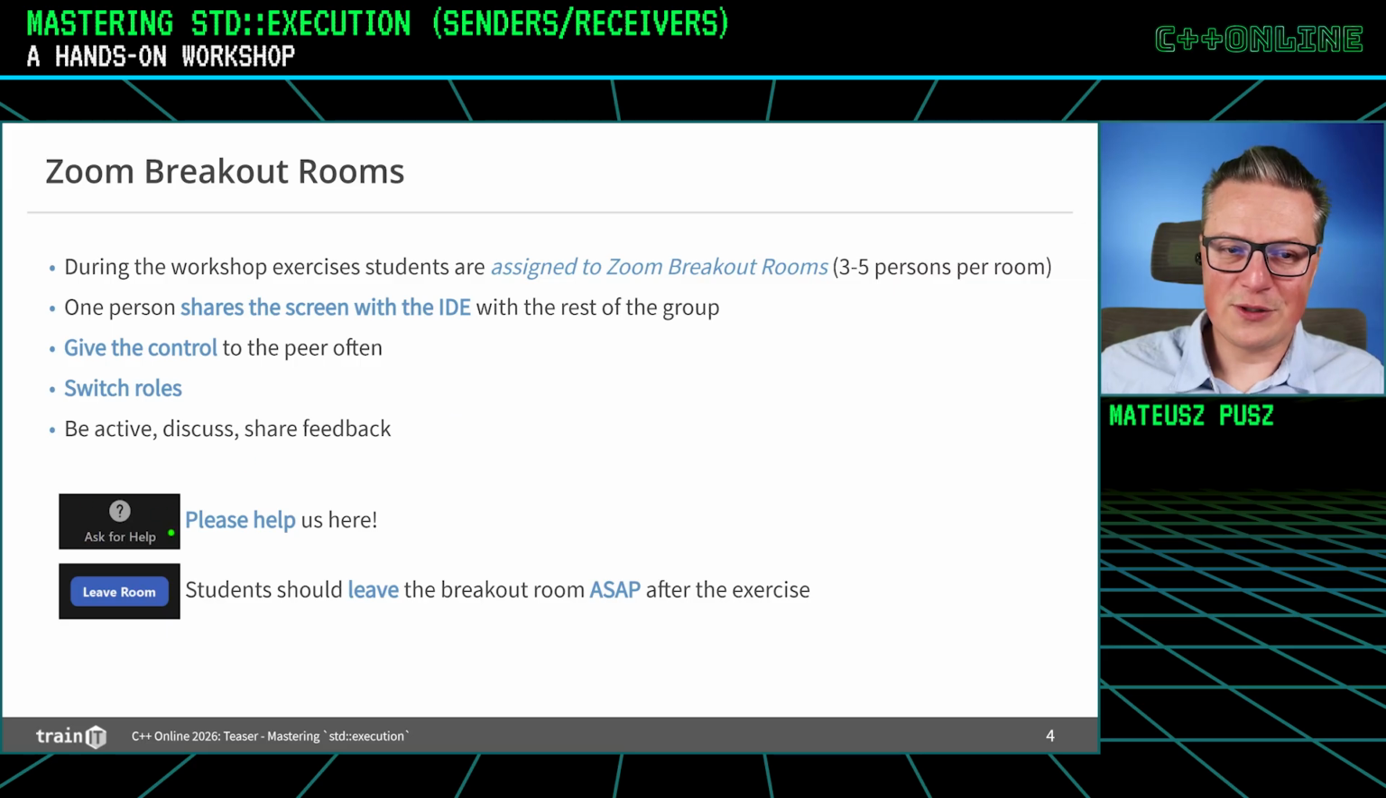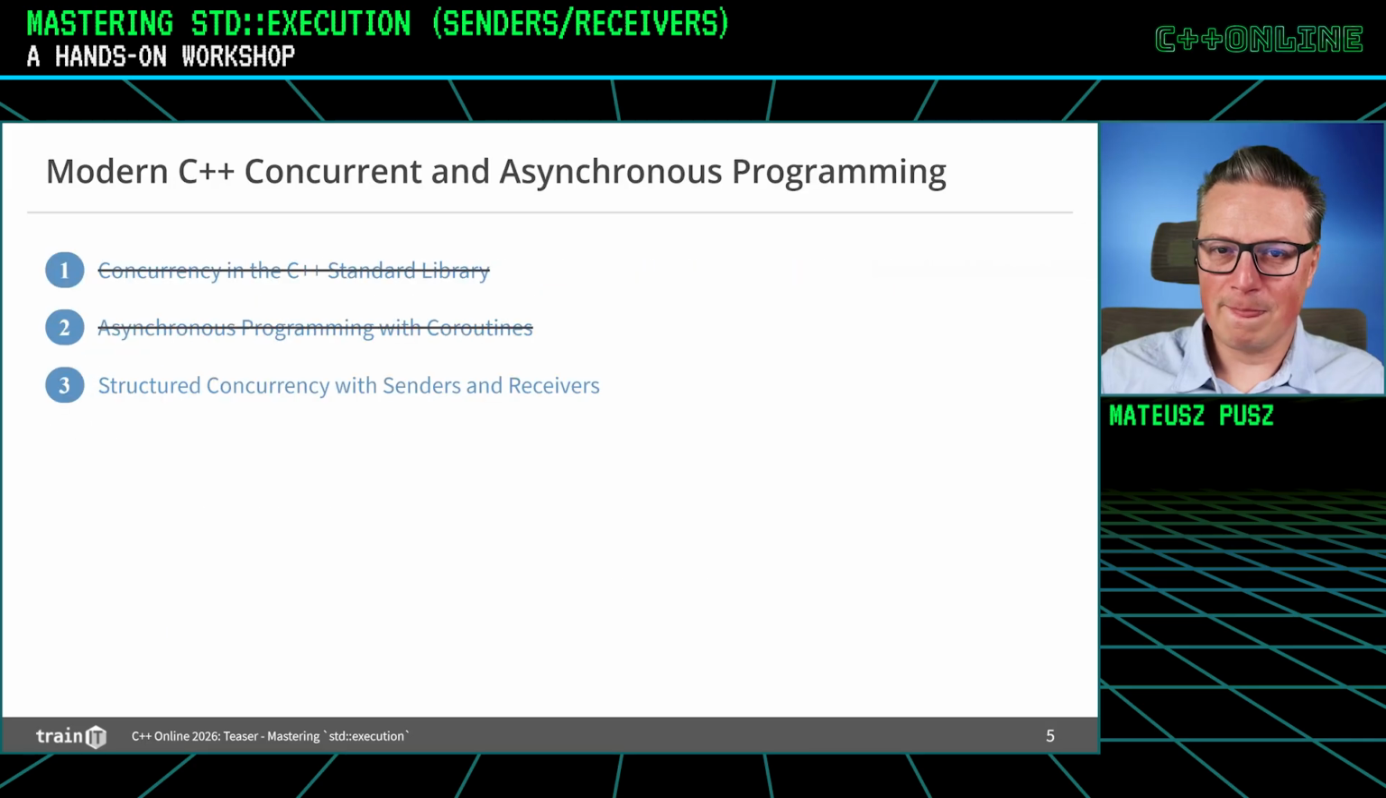There's also a button called Ask for Help, where you can request me to come to your room and provide you immediate feedback or help you when you are stuck. When you're done, just leave the room, go back to the main session, and wait for everyone to finish.